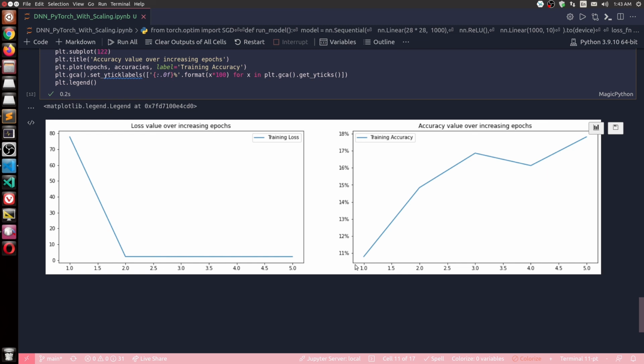So especially note the accuracy. For the first epoch, I got an accuracy of 11%, which is super bad. And then with the increasing number of epochs, my accuracy is actually improving. But after 5 epochs, my accuracy only improved up to something like 17.5% or maybe 18%, which, even that number is super bad.